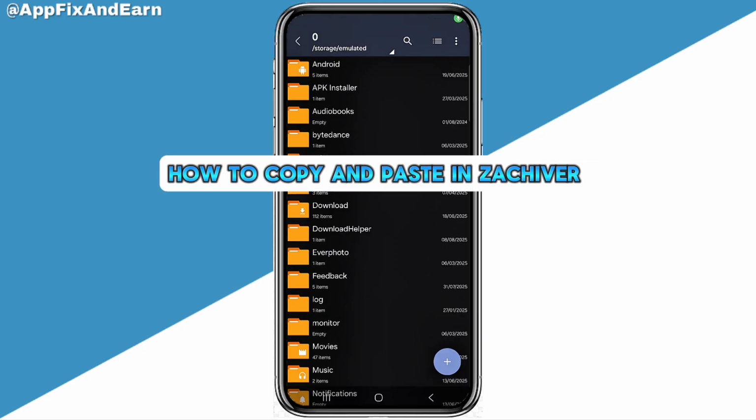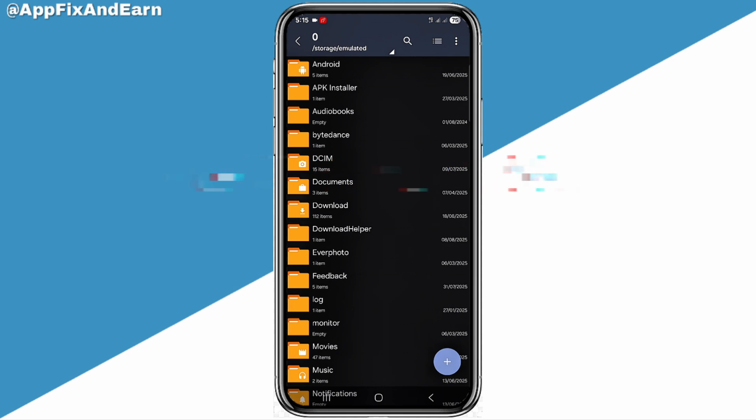How to copy and paste in Zarchiver. Let's dive right into the video. So right here is my Zarchiver app.